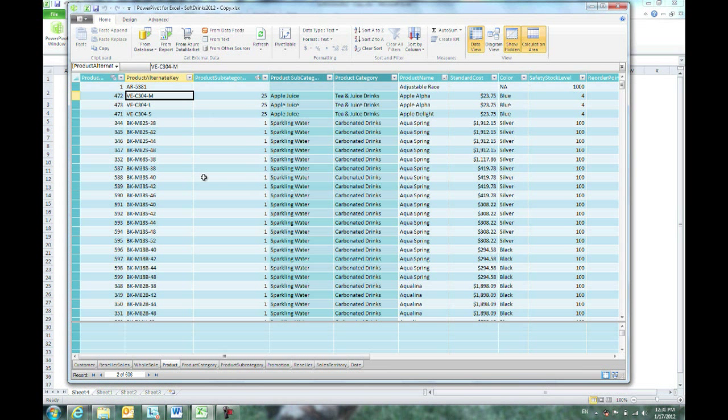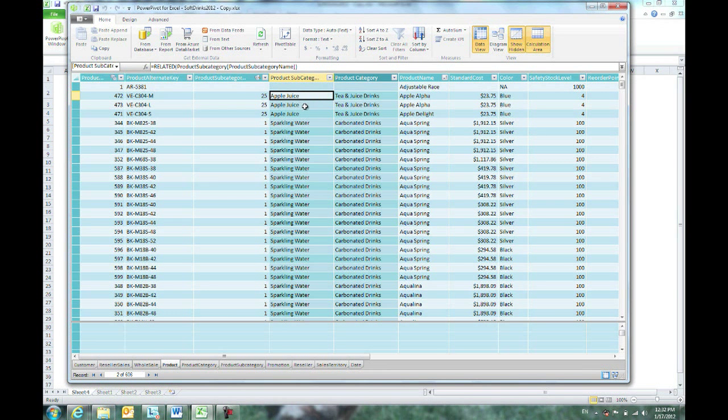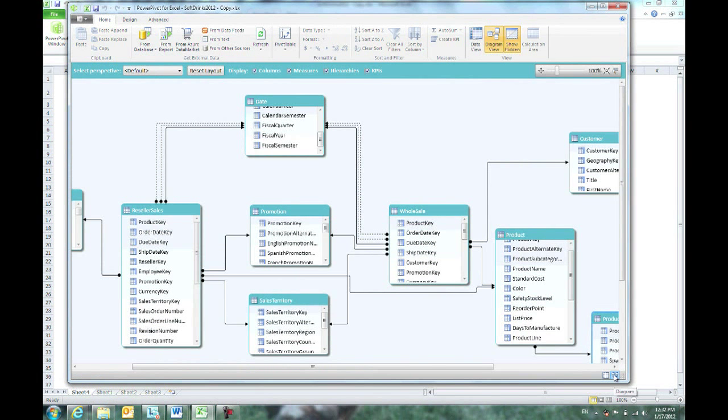Nothing here is really new in this release. So for this demo, I'll be working for a soft drink company. You see I have different product categories here, juices, sparkling water, etc. So let's go to the first new feature that I want to be talking about, which is the diagram view.